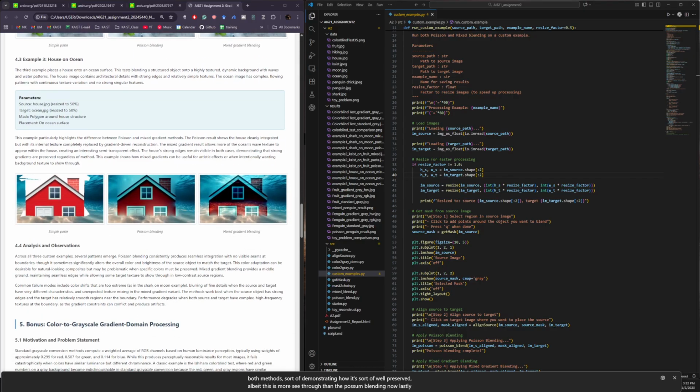Now, lastly, I would like to discuss the house on ocean, which is a bit more challenging, I think. So for this example, I'm using the house JPEG as well as the ocean JPEG. The house contains different architectural details, and the ocean has somewhat complex wave patterns. And as I said, like all the other examples, we resize to 50%, and I create a polygon mask around the house structure and place it directly on the ocean surface. So this example is actually one of my favorites.